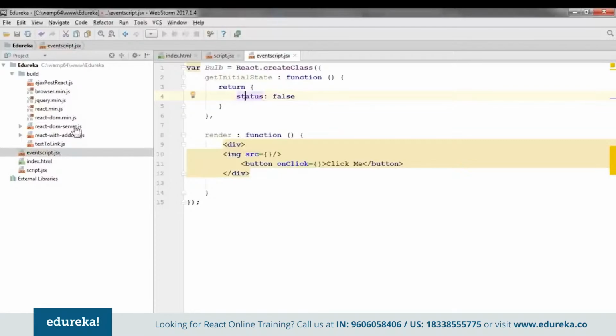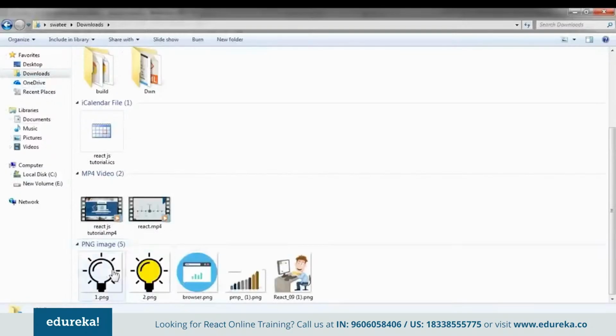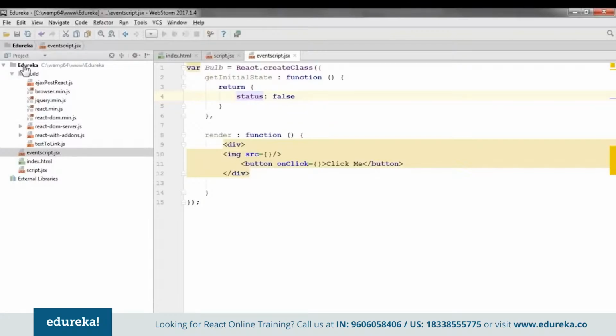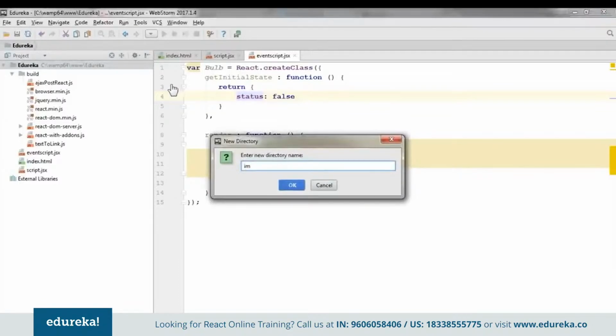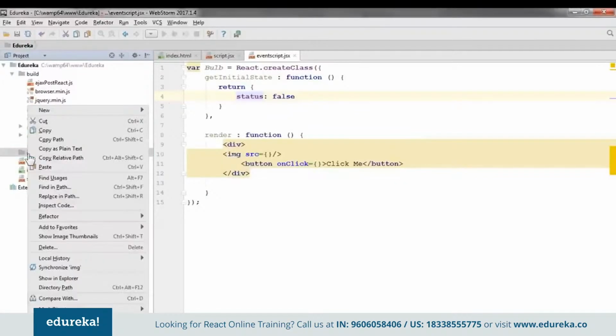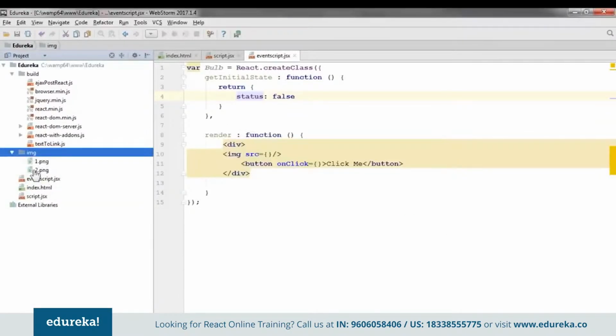Now I have to add two images as well, because on the page we are displaying the images. For that I'll go to my downloads. Here I have already downloaded two images. I'll copy them, come back to my project, and create one directory and name it image. Now inside this I'll just paste them. Here you can see I have both one and two images. So this is the initial state.